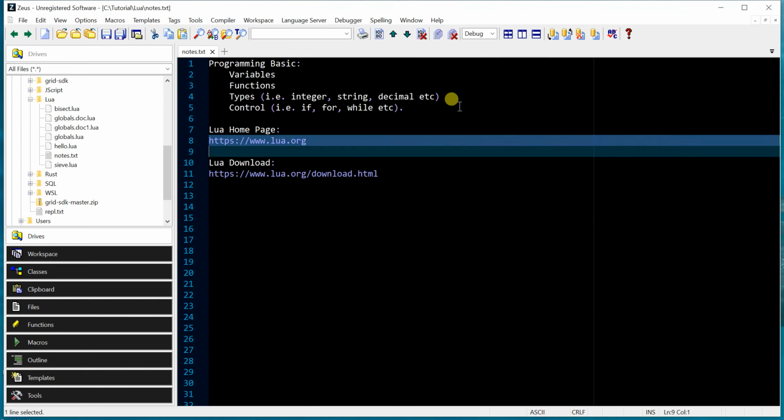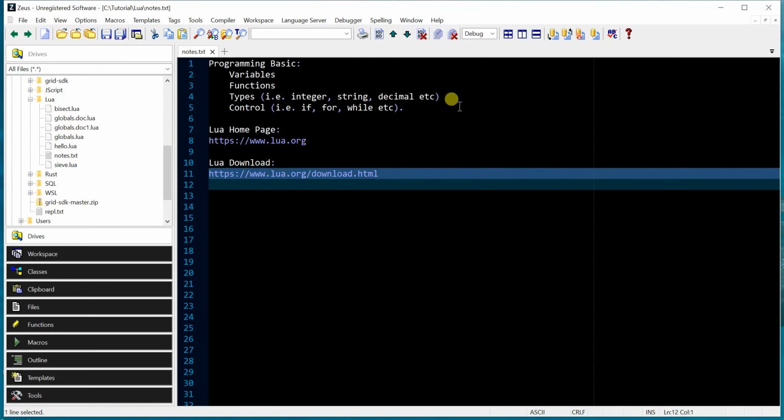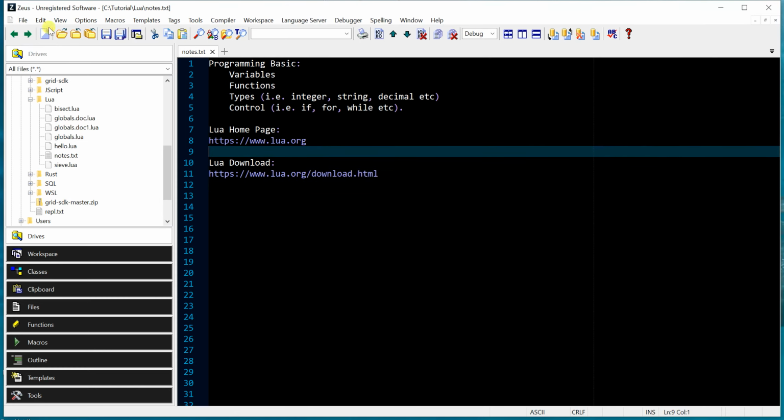The other thing is the Lua interpreter is found here. So that's the home page for the Lua interpreter. In this particular case, I'm using the Zeus IDE, which comes with its own version of Lua, so I don't need to install anything. But if you're using another editor, you'll have to download and install the Lua interpreter to work through these examples. So that's just an overview of what's coming.